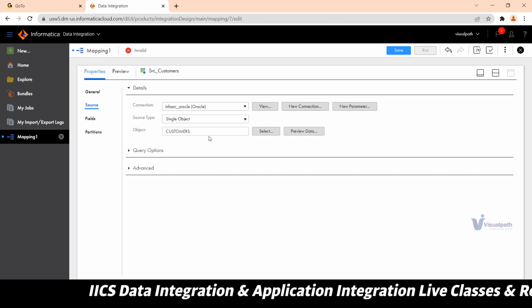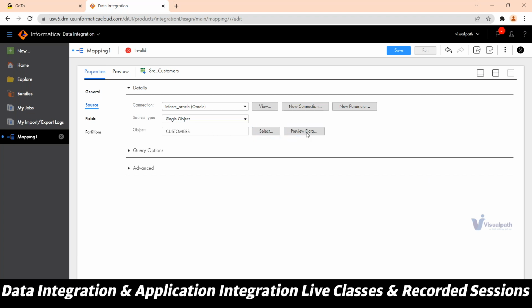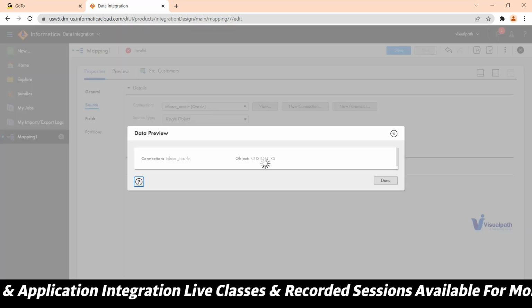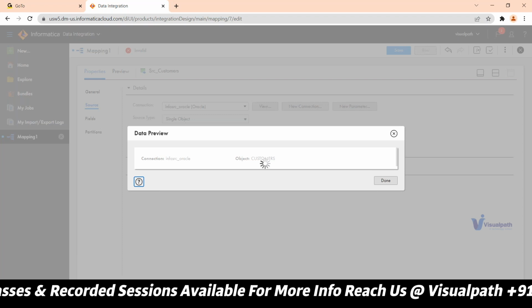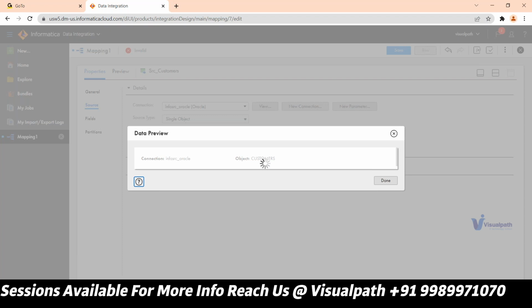The customers table is what I imported, and you can even preview the data here. You click on preview data, and you get the entire data that is coming from this customers table.